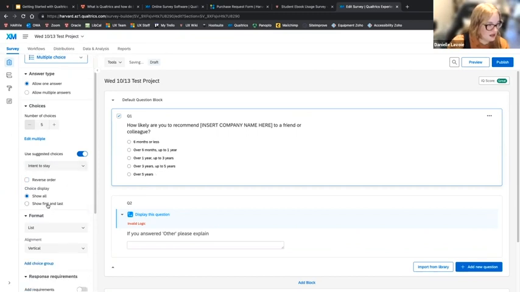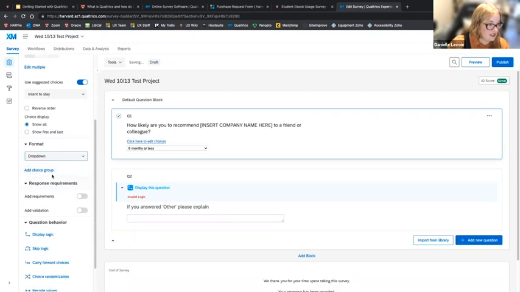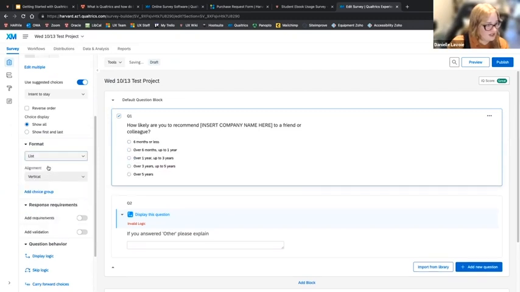You can only show the first or last if you'd like. It's going to change depending on what scale you have here, but you can change this to be a dropdown if you don't want it to be a list, or a select box. Select box is not as straightforward, so I generally don't use that.